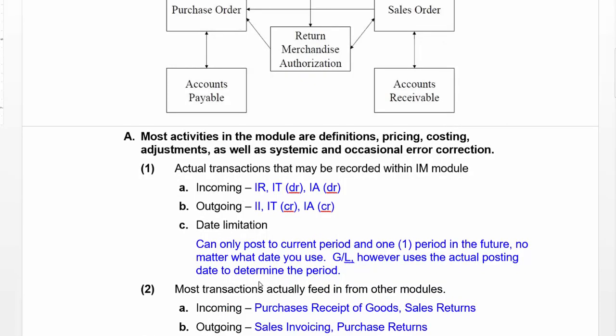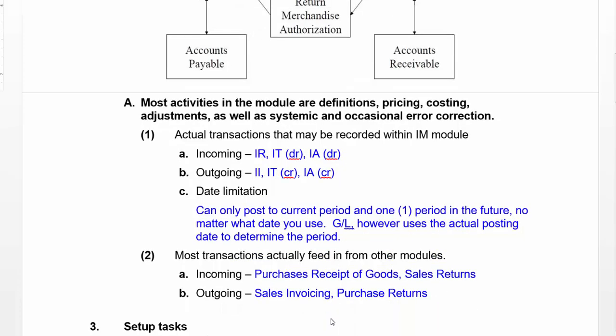Most transactions are going to feed into inventory from other modules. So incoming merchandise is going to come in through purchases, receipt of goods, or through sales returns perhaps. And outgoing transactions are going to come from sales invoicing and purchase returns. Now those occur in other modules and they're posted to inventory typically.